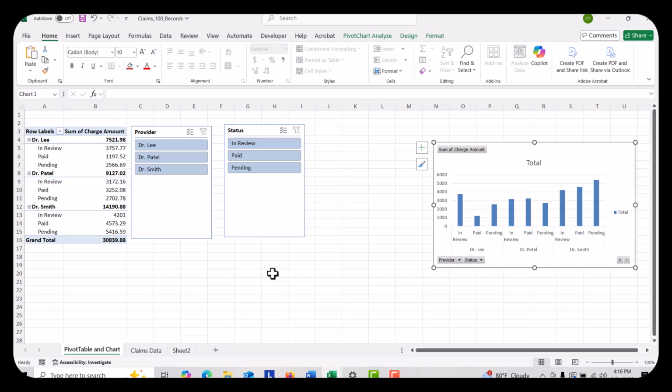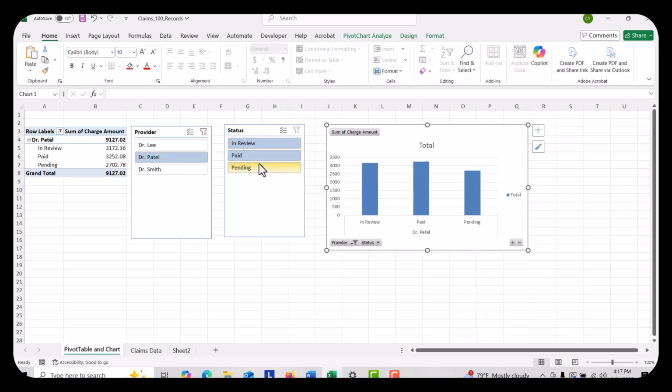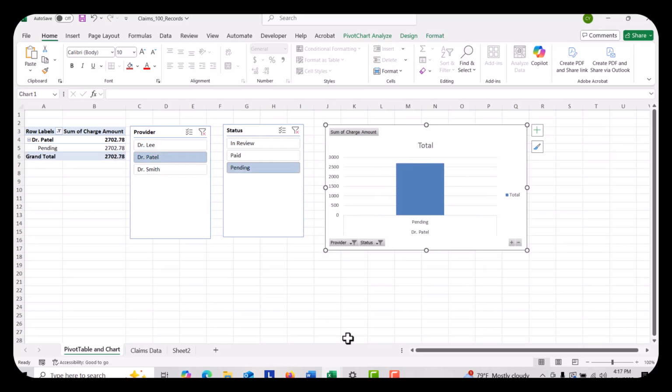So this is quite handy because you can make a dashboard, meaning tables and charts that your managers or supervisors can look at, but maybe they're not really into Excel like they should be. You can put some slicers out so they can say, okay, what did Dr. Patel do, or what's pending on him? And then you can see how much is pending.